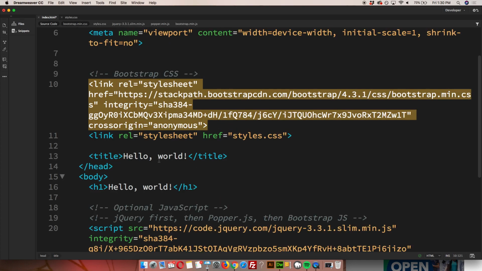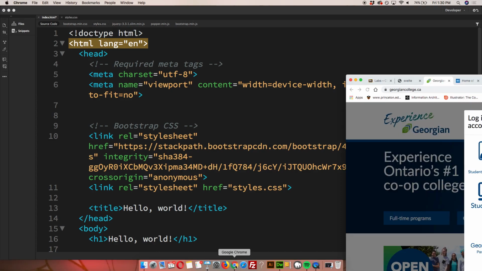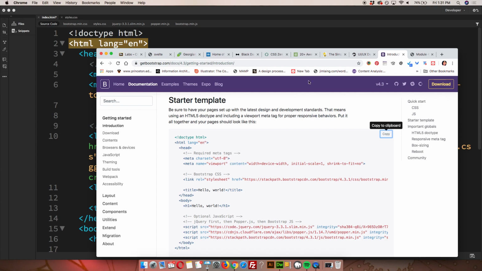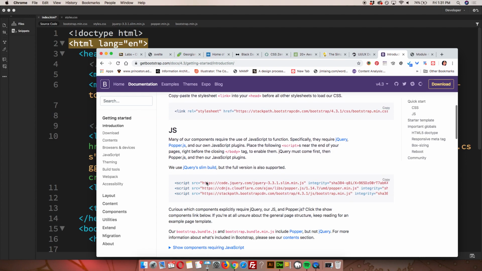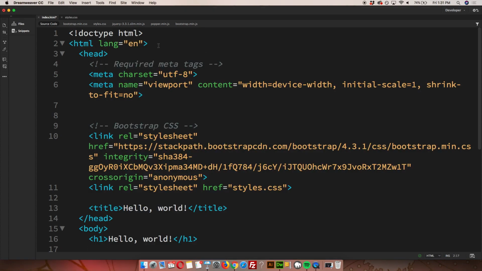Cool, so we're now back in the index file. Let's go ahead, so just taking a quick look at what we've got here. We just copied that starter template from the Bootstrap site. So if you didn't quite get that step, if you go to getbootstrap.com, click on documentation, and then scroll down, they give you this nice starter template to work with. So you can copy that and paste that in your HTML file.